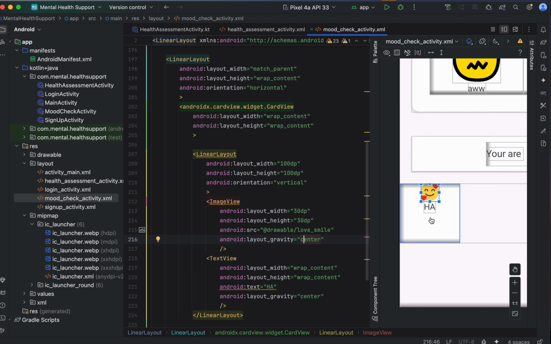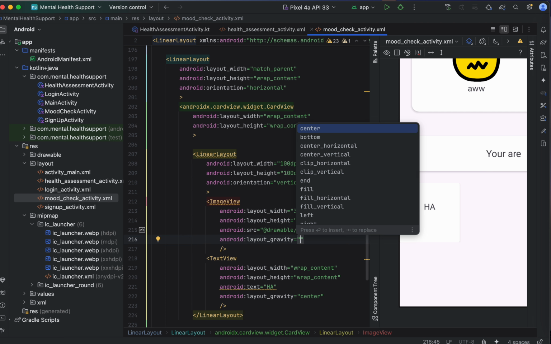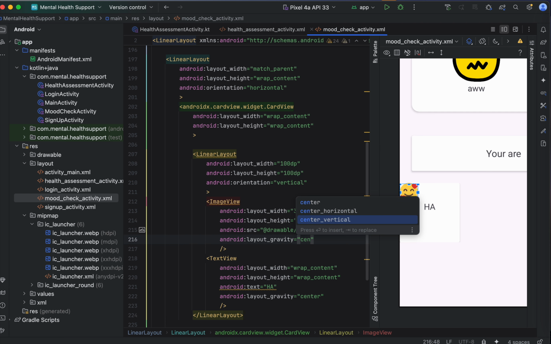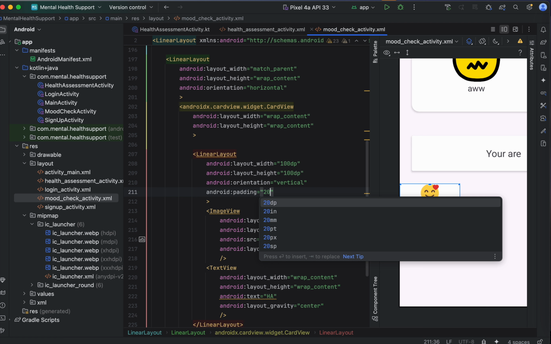Gravity is center, but it's not in the center. Okay, this is also okay. 100. Center, vertical, no. Okay, leave it, we will give padding itself then, 20 dp.